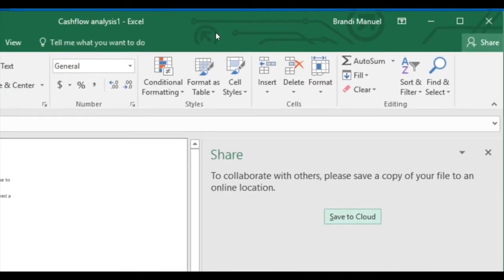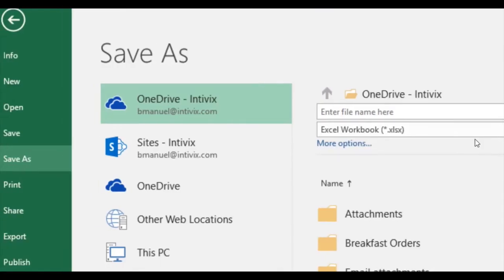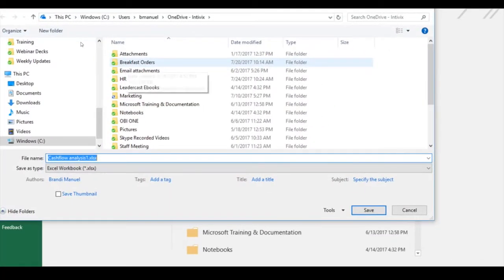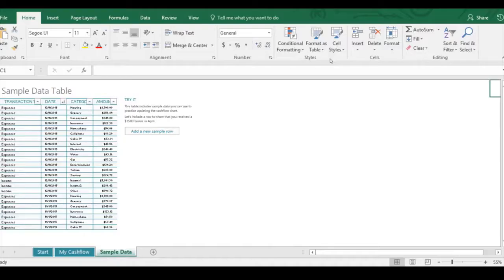Now, if you haven't saved your document to the cloud, you'll receive a pop-up in the right side of your document stating, to collaborate with others, please save a copy of your file to an online location. Click Save to Cloud. Click on your OneDrive and save your document as you normally would. Now that I've saved the file to the cloud, I can go back and share my file.